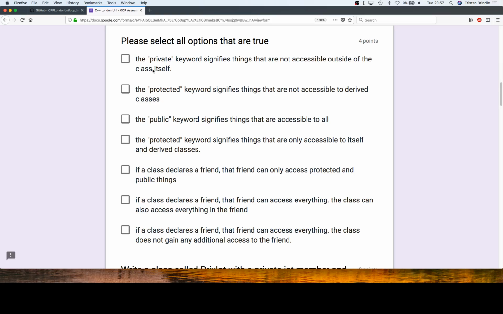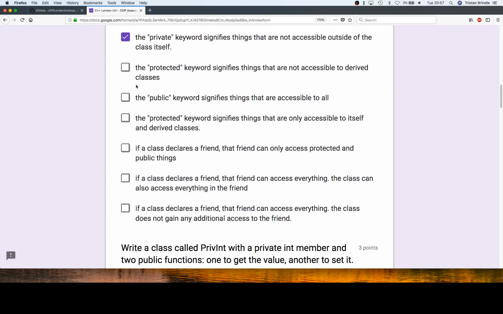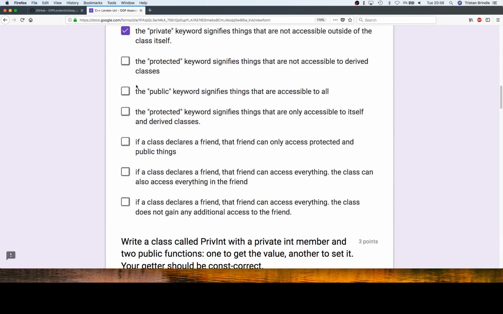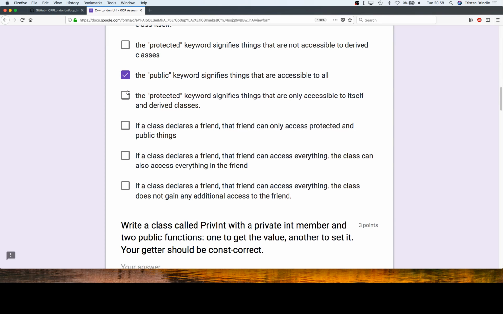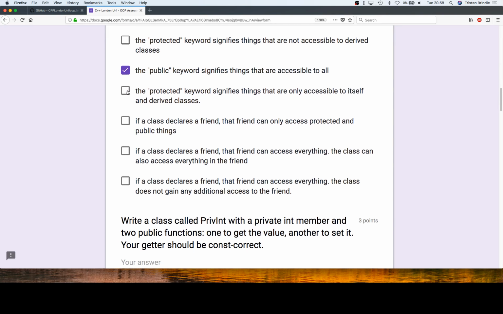The private keyword signifies that things are not accessible outside of the class itself. Well, that's what private means, right? So you should be able to get that. The protected keyword signifies that things are not accessible to derived classes. Well, no, that's not what it means at all. Public keyword signifies everything is accessible to everything. Protected keyword says that it's only accessible to itself and derived. Yes, of course, that's the correct one.